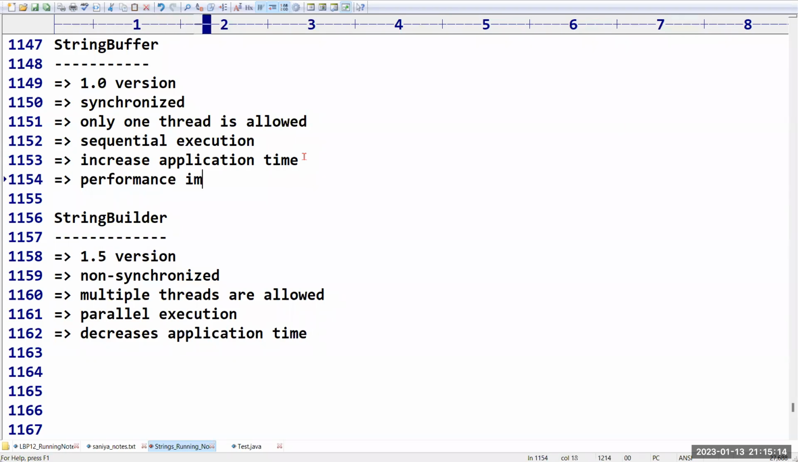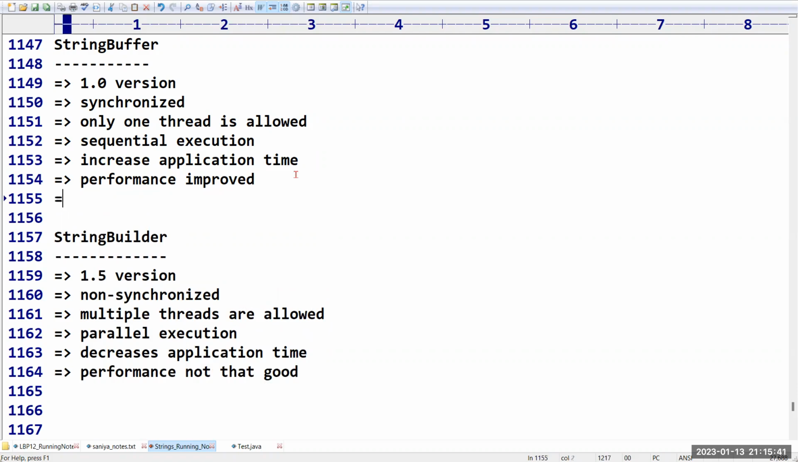Performance is going to be improved, because there are some situations where we need to allow only one thread to access, something like the ticket example. In such cases, is performance there or not? Yes, but here you can't expect more performance. Performance is somewhat low, sir. Performance is not that good. Next one, it is thread safe. Thread safe means safety will be there for every thread. Here it is not thread safe, because multiple persons are accessing.